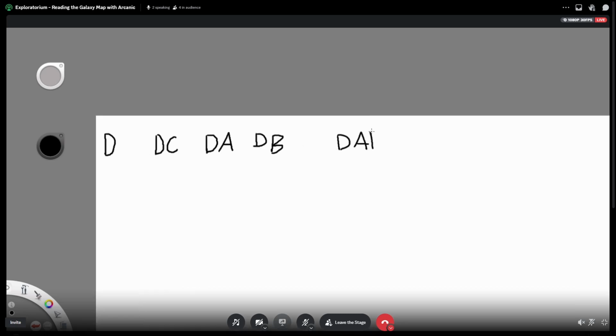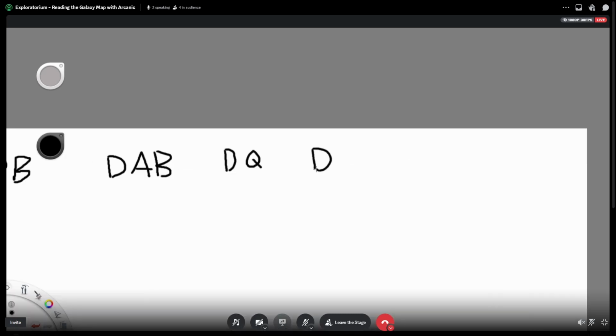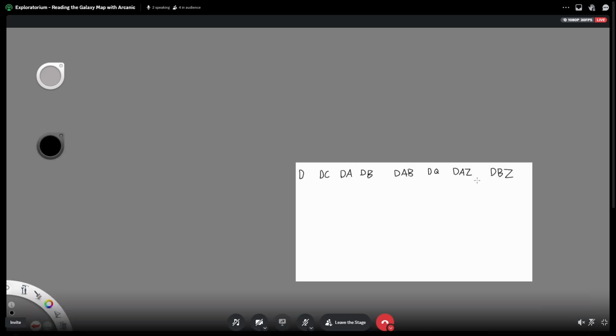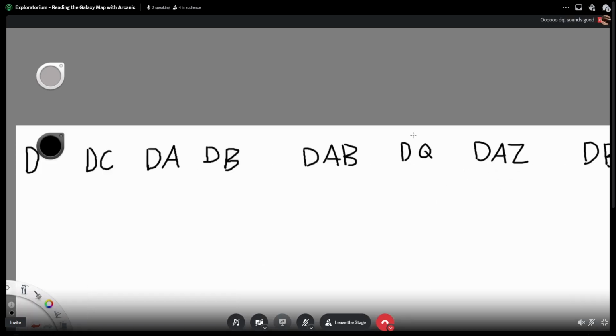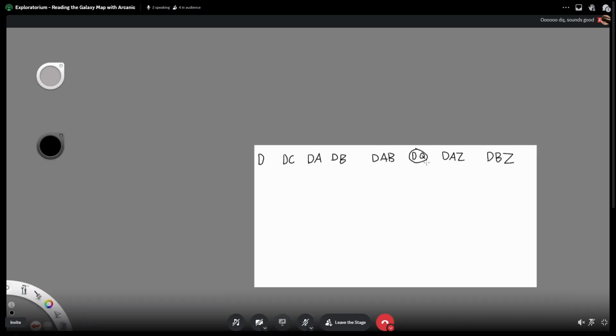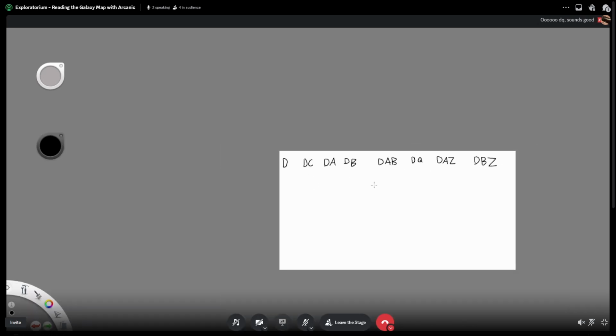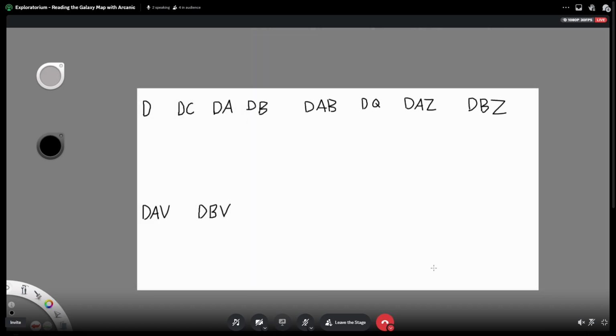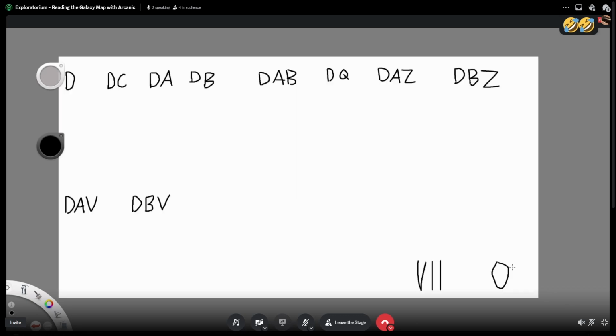White dwarfs. We have D, DC, DA, DV, DAV, DQ, DAZ, DBZ. Now, DQ does sound good. I can slurp up some ice cream right now. Anyway, missing two. Luminosity classes for white dwarfs are depicted as 7 unless you're drunk, and they can also be depicted as 0 for hypergiants, because why not?